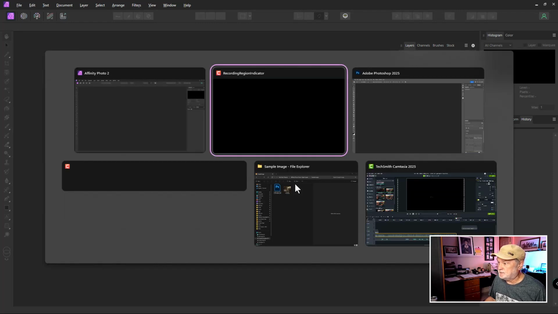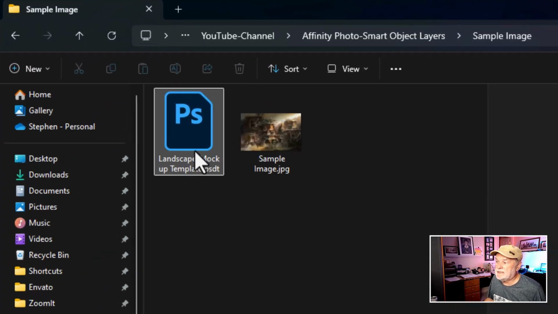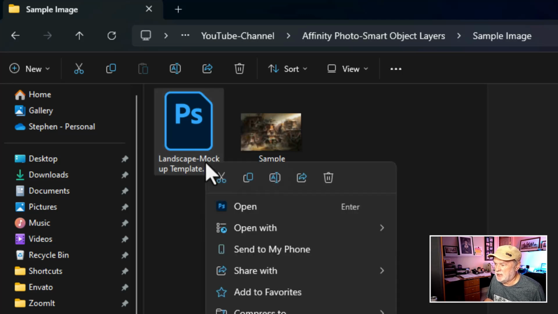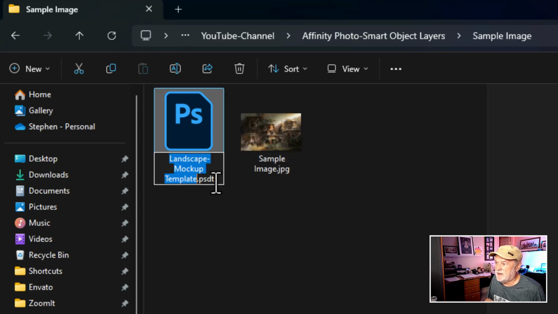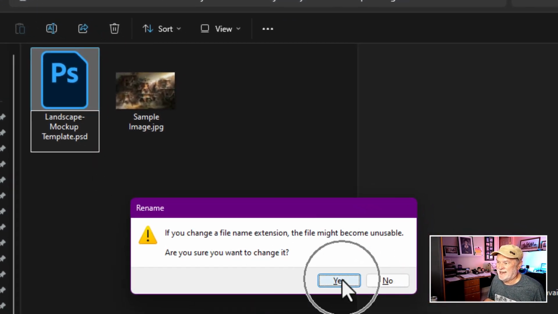Let me see if I can find this. Here we go, right there. And this is the template that I worked in Photoshop. If you take a look at this really close, it says PSD T. And again, it's the T that makes it a template. So, based on your operating system, I'm just right mouse clicking on this, and I'm going to choose to rename the file. And I'm just going to backspace out the letter T. So now you can see it says template.PSD. I'm going to accept that with enter. Should get a warning. I'm just going to choose yes.